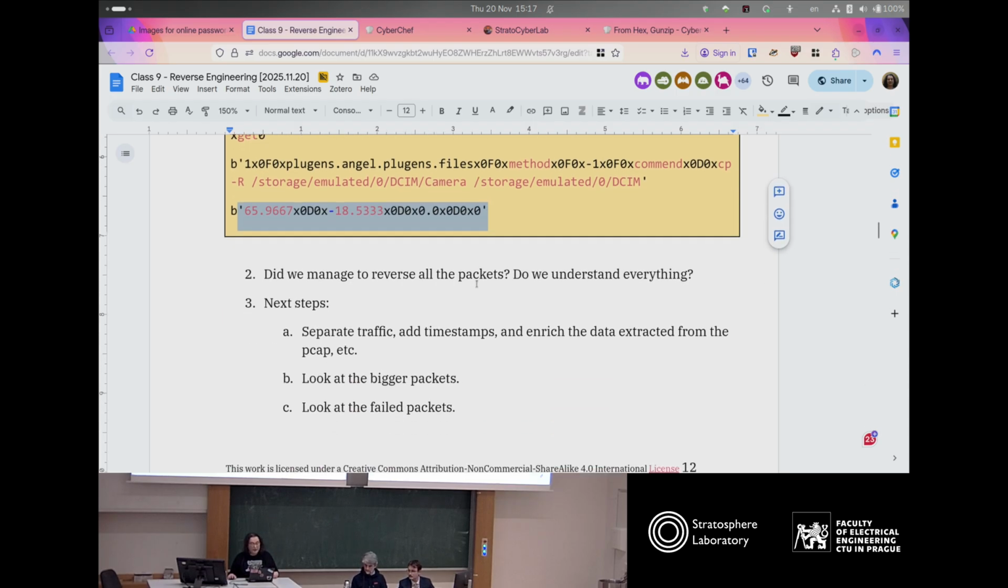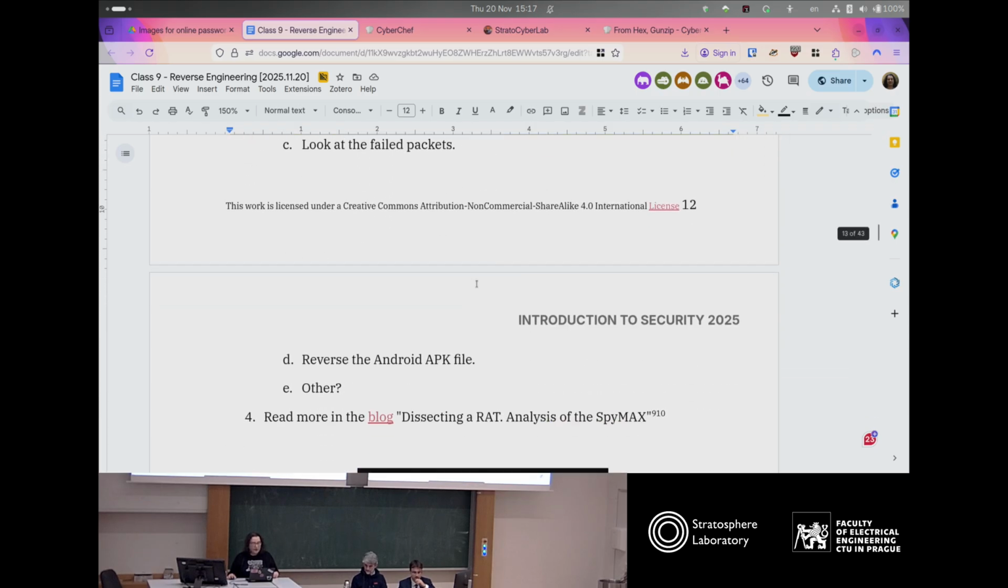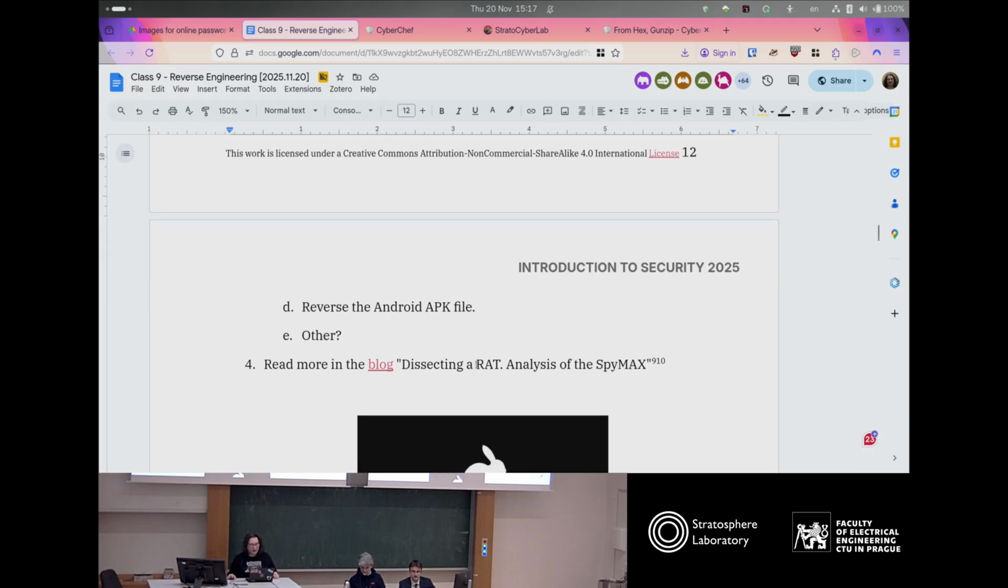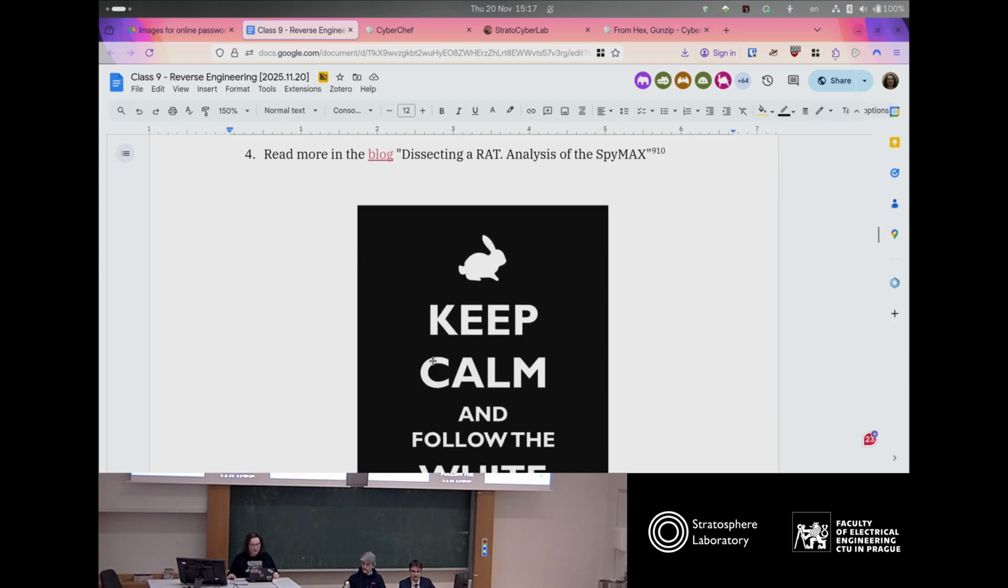What else? We can look at the failed packets, why they failed, and maybe the bigger packets to try to see other kinds of patterns. There's a lot of things. Anyway, in case you want to know exactly what the analysis found and some more information, you can go ahead and read the blog. But I think we will stop here unless there are some questions.